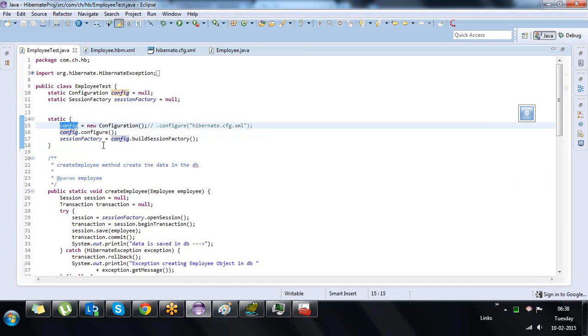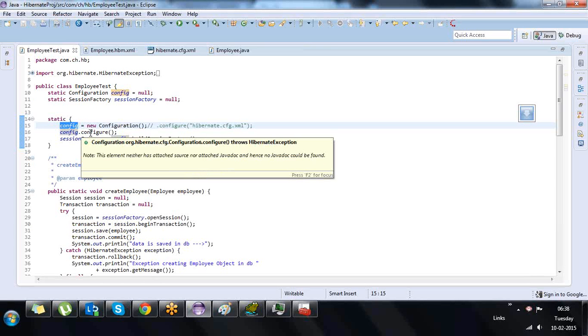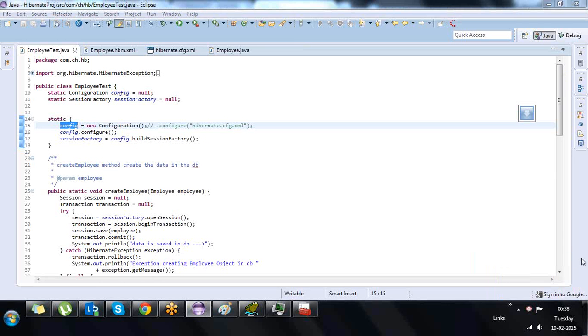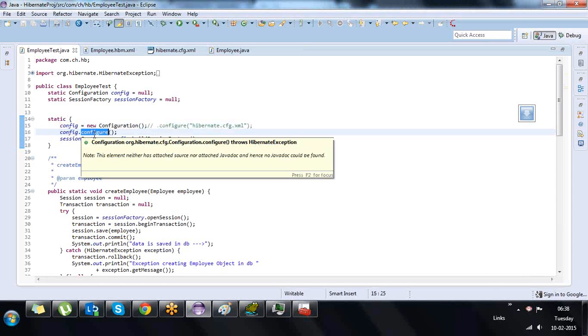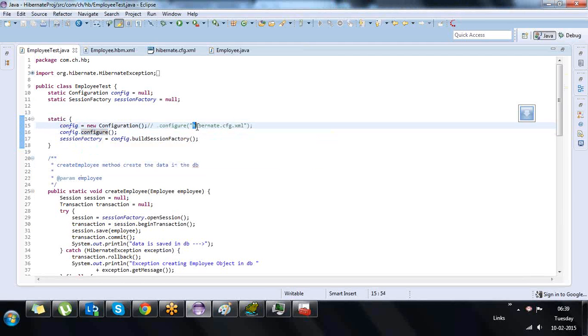Using the configuration object, please write down, we can read the configuration file, and we call the configure method, by passing a Hibernate config XML file or without passing a Hibernate config XML file.